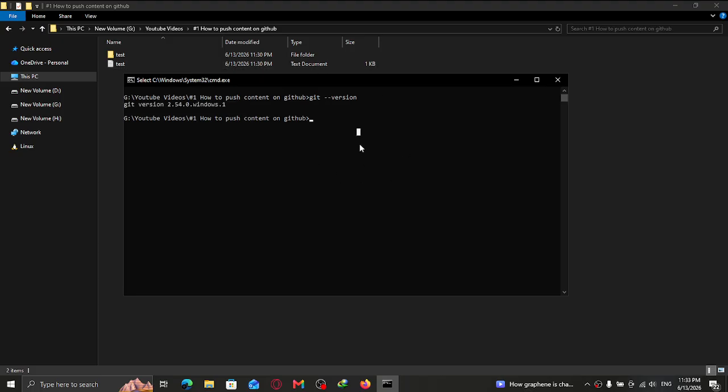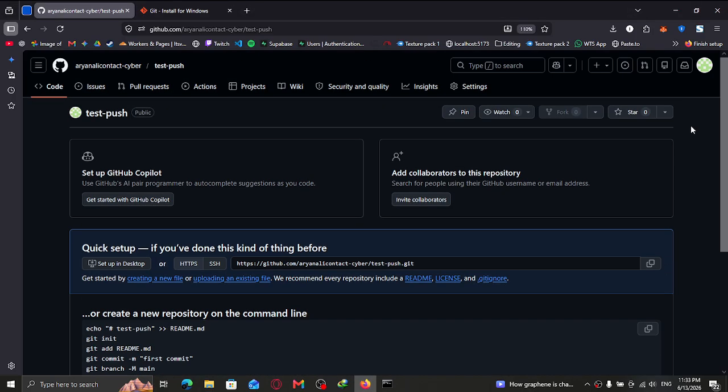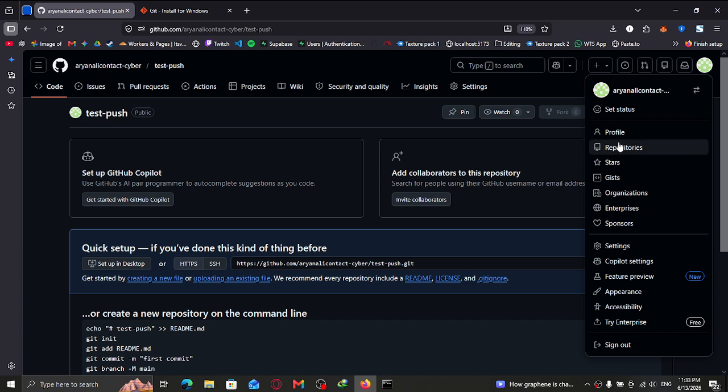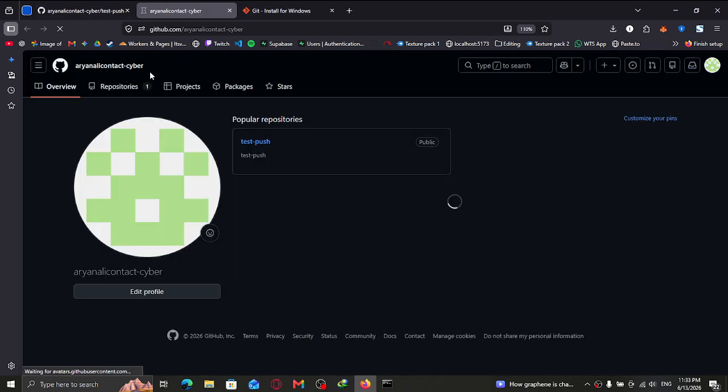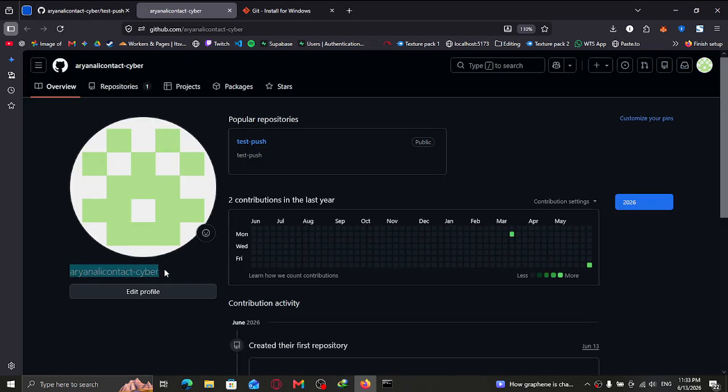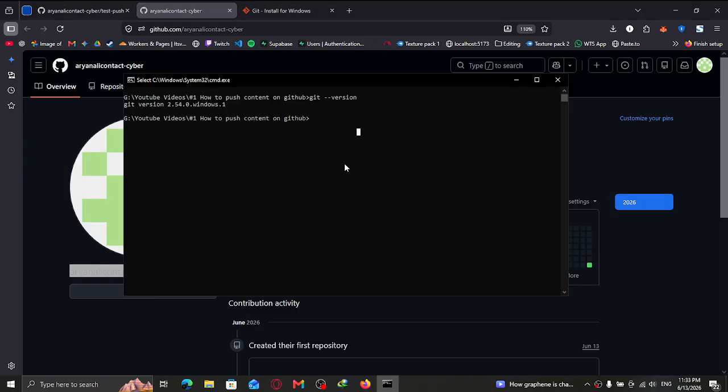Next we have to configure Git, meaning you have to connect your account with GitHub, so GitHub can confirm that it's your account. First of all, open your profile and copy your username. After copying the username, you have to write one command: git config.